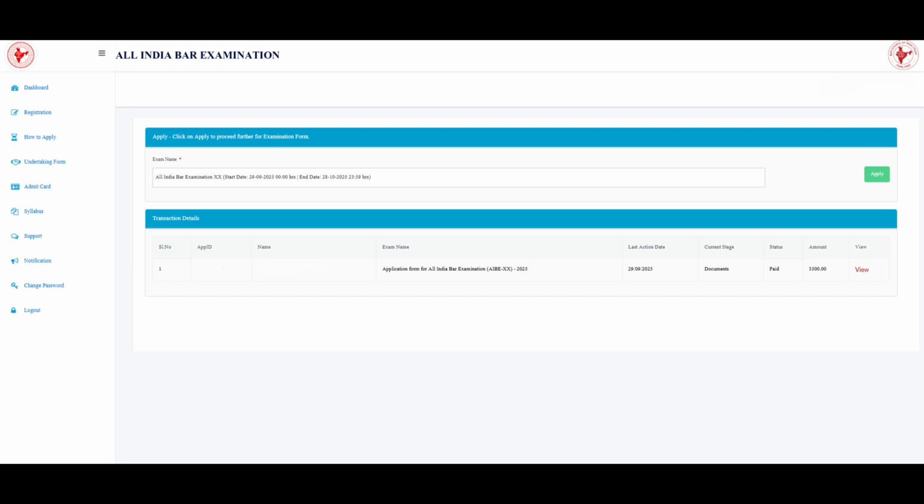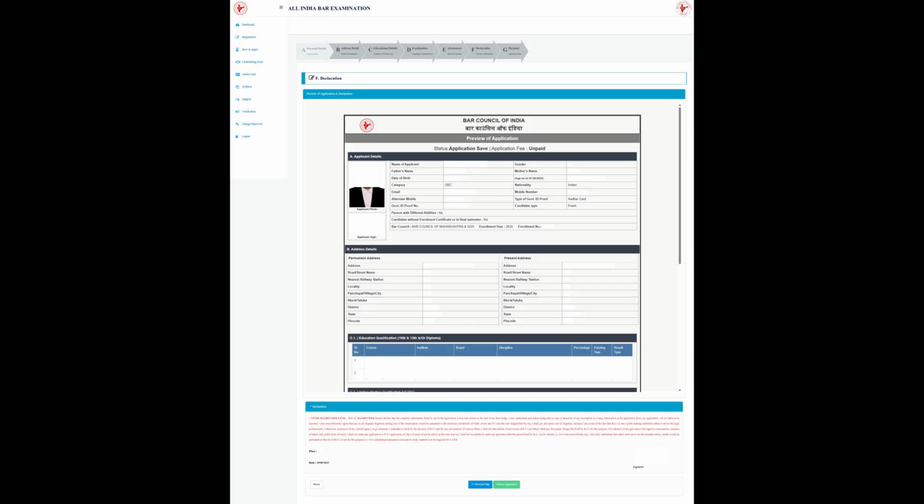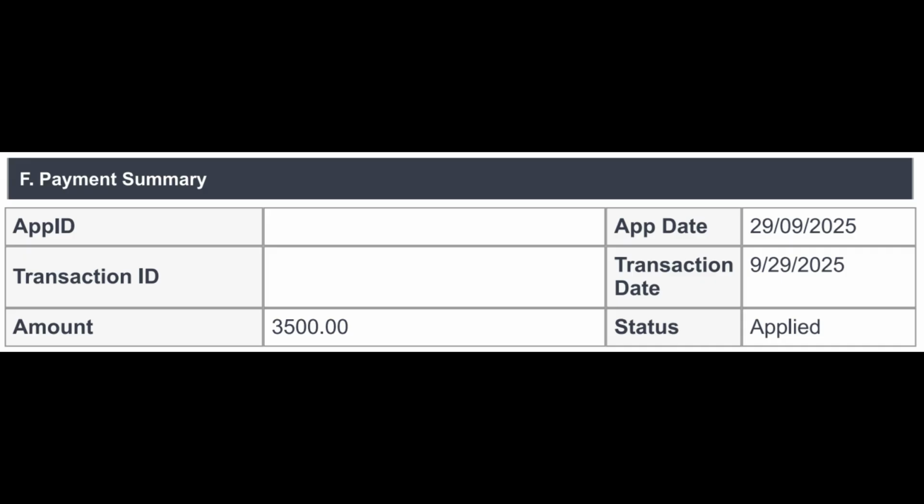After that, you will see this declaration. This declaration contains all the information you have filled earlier. You have to click on declaration and submit application. After that, you can download the PDF file of the same. Please confirm at the end of the PDF file a payment summary which mentions your application ID, transaction ID, amount and status.